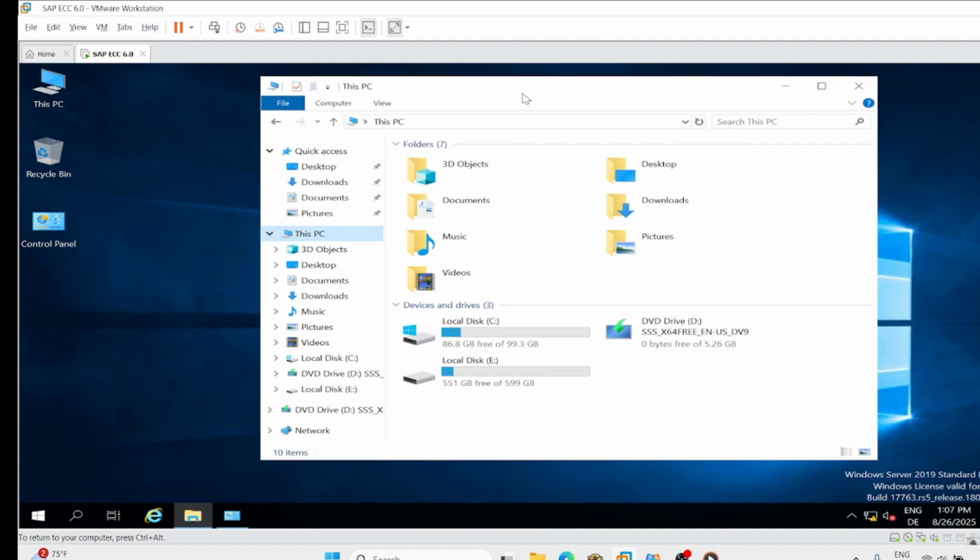The next one is the network adapter. In my next video, I'm going to explain how we manage that, how to change the network adapter so that there is connectivity within the SAP system.